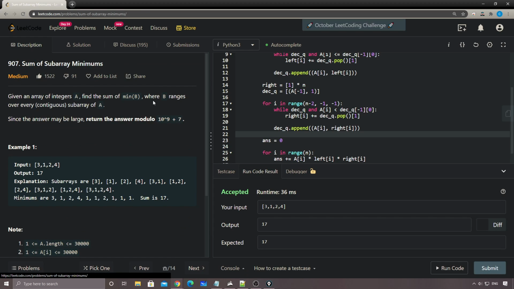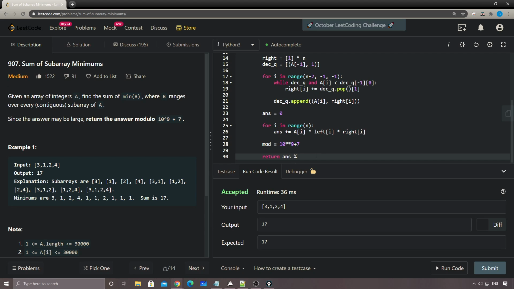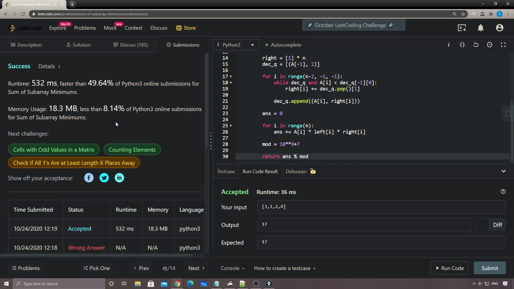Oh yeah, this is so embarrassing. It asks us to do the modulo in the end, and I totally forgot about that. So 10 to the power of 9 plus 7. Okay, and then we do answer modulo mod. All right, and it's accepted.